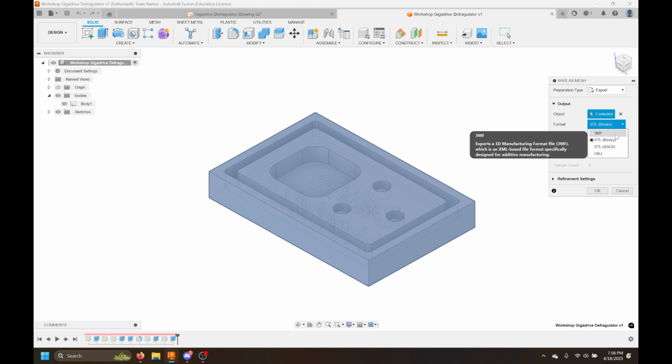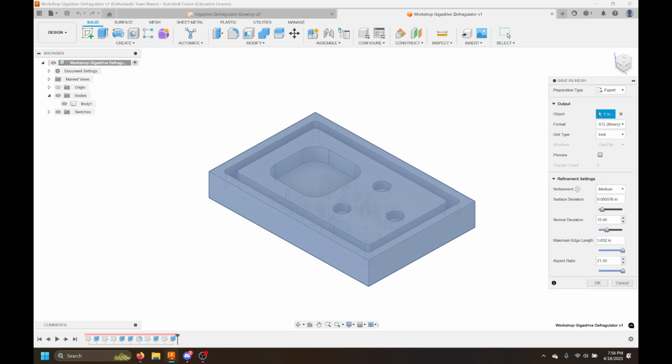3MF is up here. 3MFs are used, I know, by Orca Slicer and Bambu Studio, and they can hold all your slicing information in the 3MF file too. But STL is kind of the standard one. We're in inches. If you open this up, you can get your quality, but that doesn't matter for most things unless you're sending this to Blender.